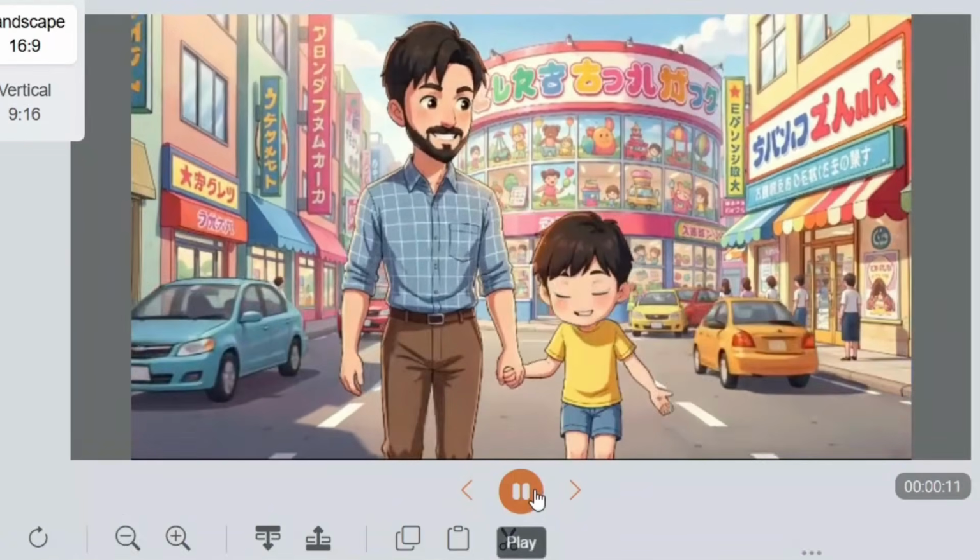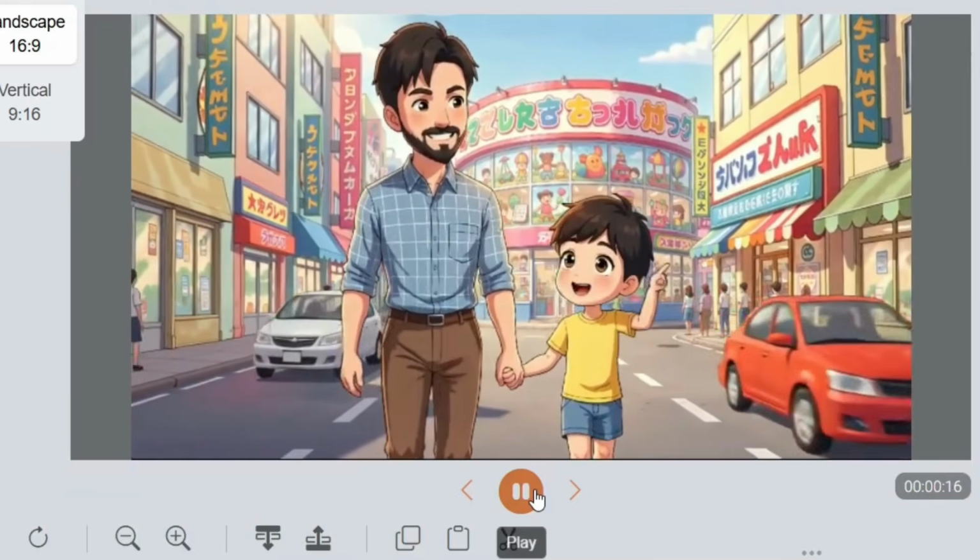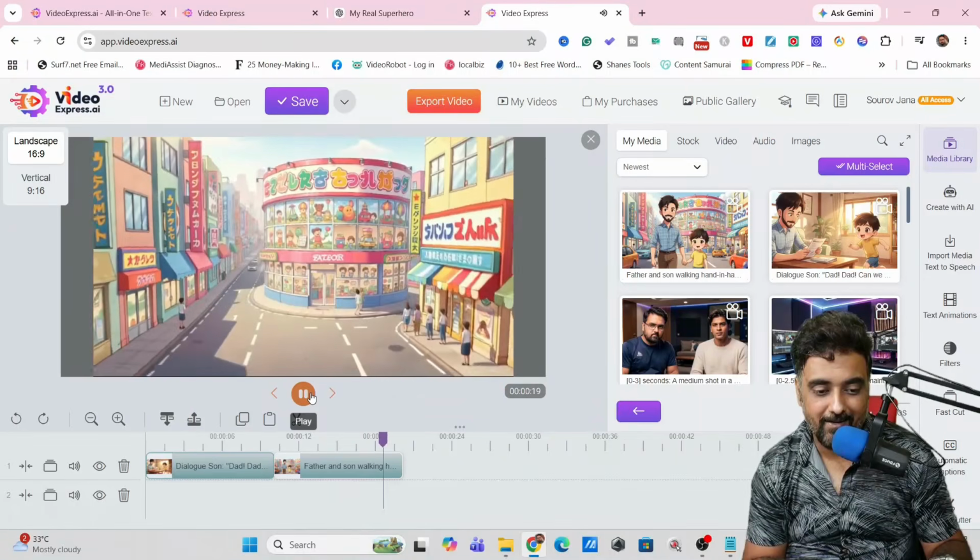Dad, this store is huge! It sure is. Let's find something special. I can't wait!